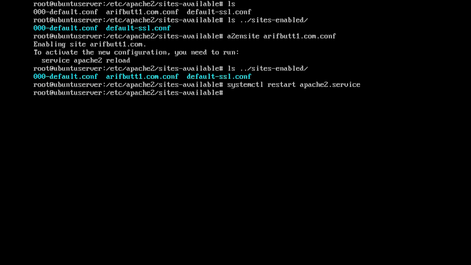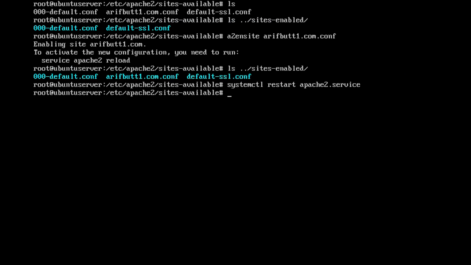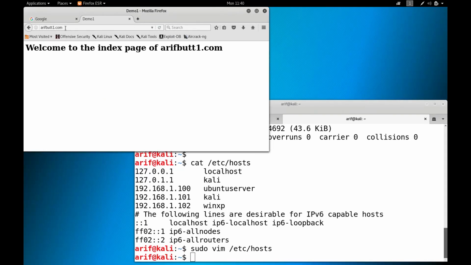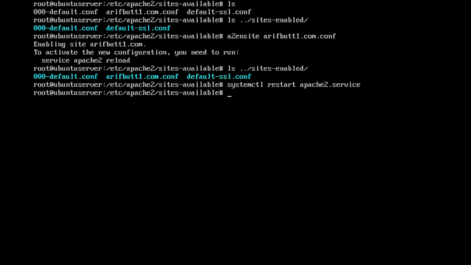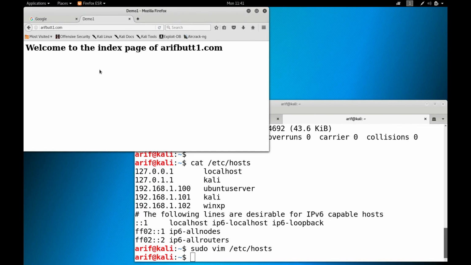Then I have restarted the service, and after that I can access the Ubuntu server with arif.1.com. Whenever I write arif.1.com, the request goes to var/www/html/arif.1.com. The request goes to this directory, and within this directory we have the index.html file which is sent over here.